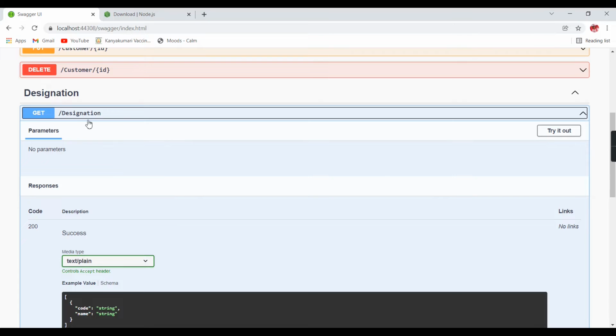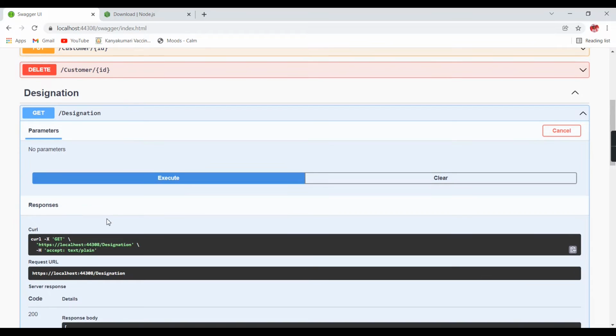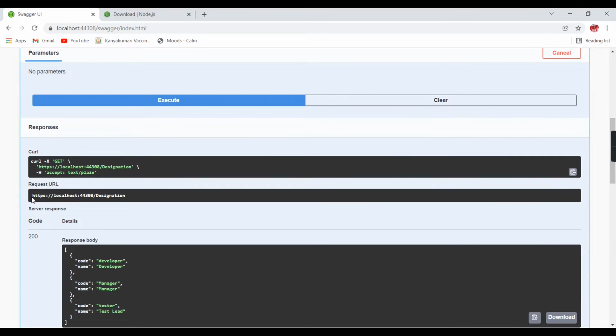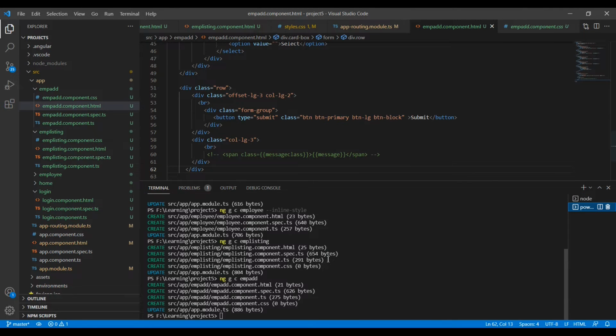First, let me check the destination. Okay, it returns three values: developer, manager, and tester. And this is the required URL also. So let me come to the Angular application. For consuming any external service, we are supposed to create services in our application. So let me create our service first.